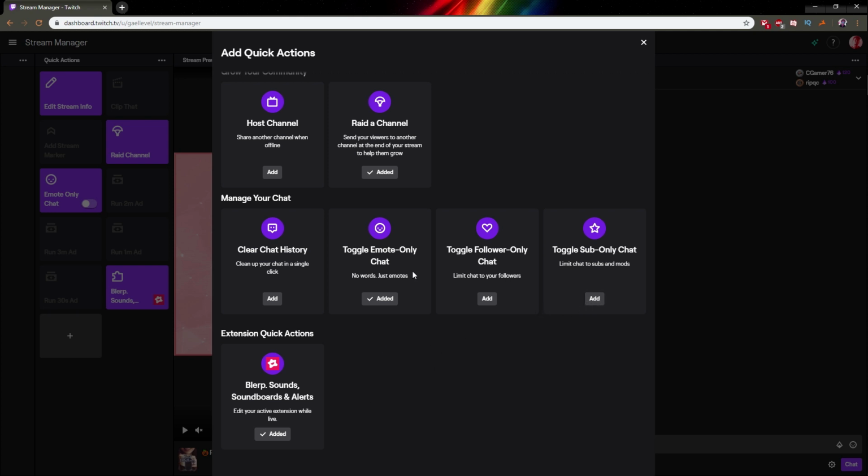And then you'll have buttons that relate to your Twitch extensions. I only have Blurb as an extension right now, so that's why I only have Blurb. Edit your active extension while live. Okay, you can just edit the extension with the button.